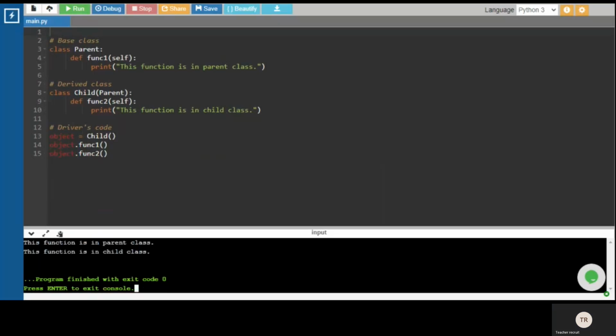Okay, so now the output is: this is a function in a parent class and this is a function in a child class. So using this object which we have created of the child class, we first access the function of the parent class. So we are getting an output. This is a function in a parent class, and then again we have used func2. So we are getting an output. This is a function in a child class, right? So this was the way of doing single inheritance.